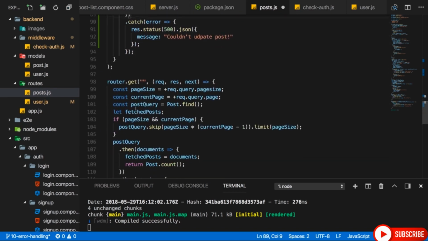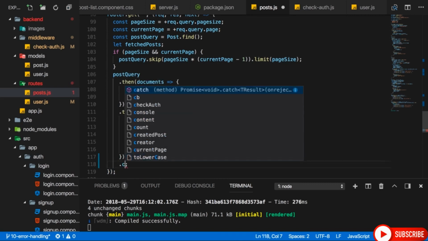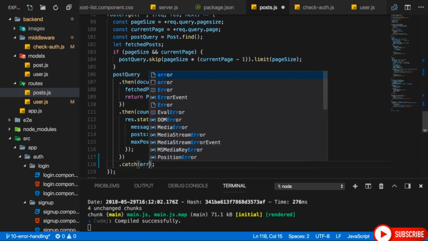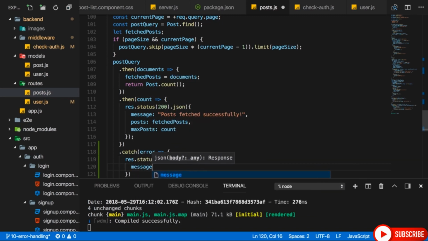Now let's move on to getting posts. If we want to get posts here, we are returning our posts, and we're getting the count of posts. And I also want to catch technical issues here. So here, if we got an error, I want to return a response with a status code of 500, where I add my JSON object with a message of fetching posts failed.